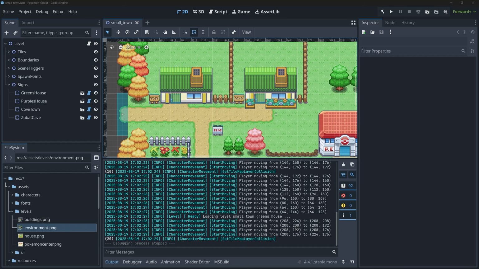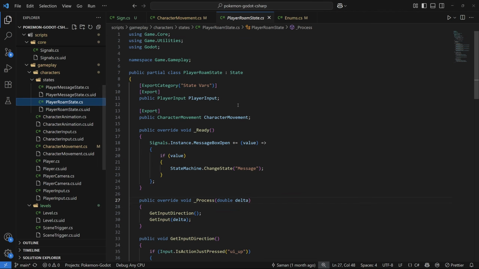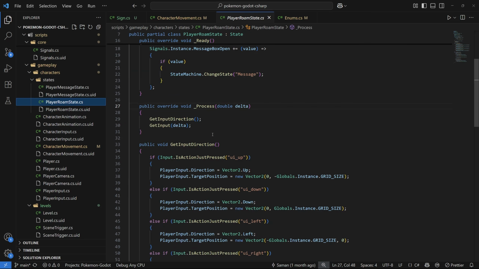So now that we've abstracted that function, let's go ahead and add a new use case to our player roam state, or the free state, whatever you called it, where we can actually interact using our use key. So let's go to our player roam state, and you can see that we already have the character movement script in here, which is good. So all we really have to do is create one more function.